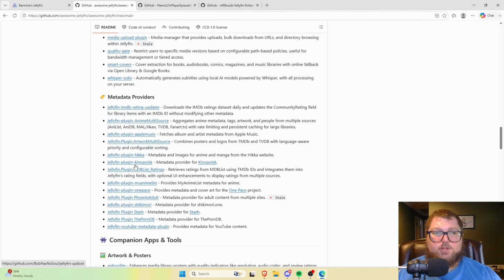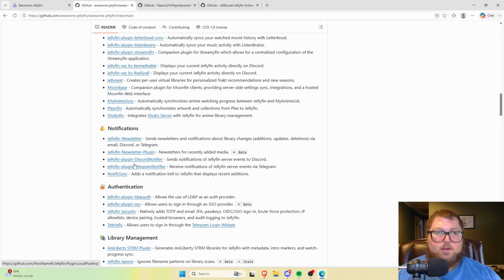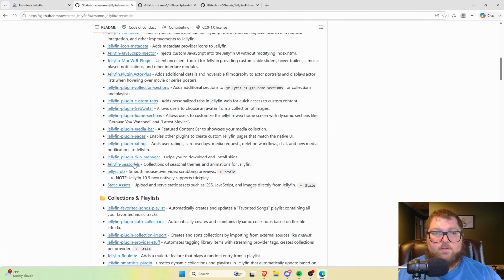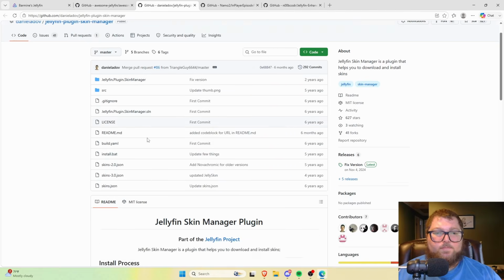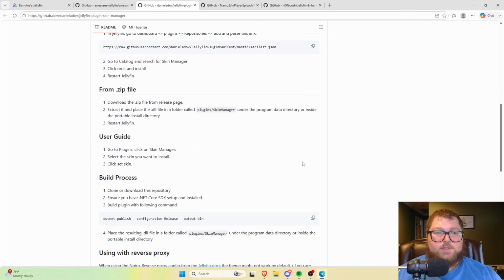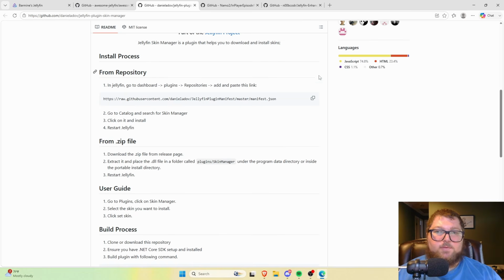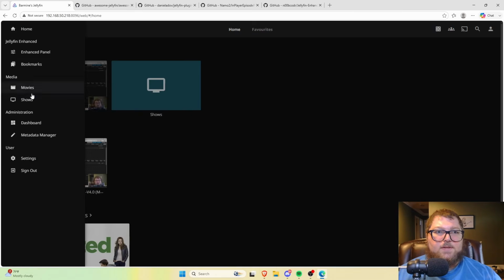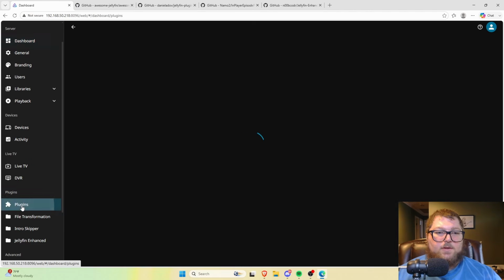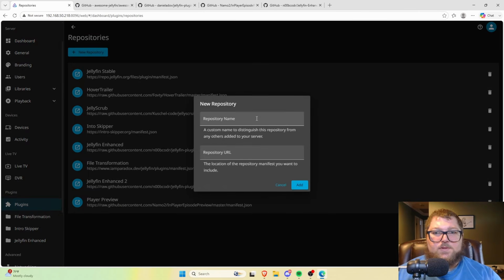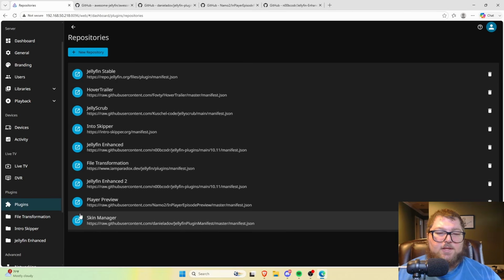One more that I do want to check out is up here at the top. There is one for skins. It's actually going to give us themes for Jellyfin. So you can see over here there's Jellyfin plugin skin manager. And what this is going to do is it's going to make it a lot easier to change the themes of Jellyfin. So let's copy the link over here. Come back to the dashboard. Come down to plugins. Manage repositories. I'll just name it really quick, paste that link, click add, and we can see that added.